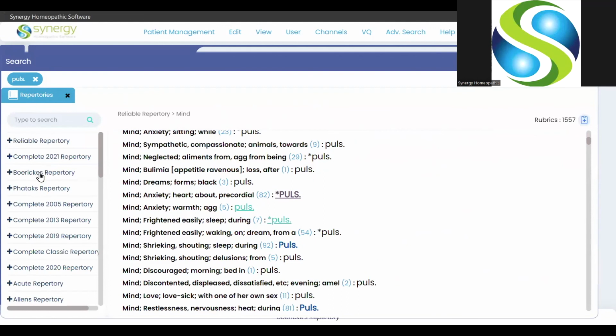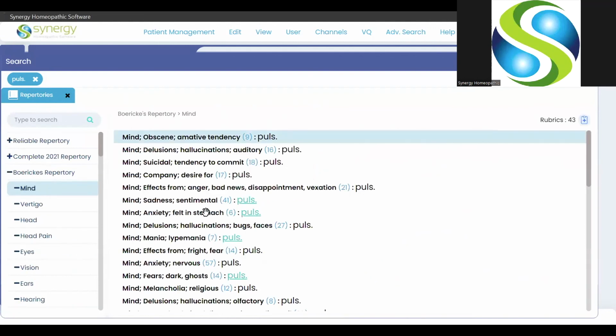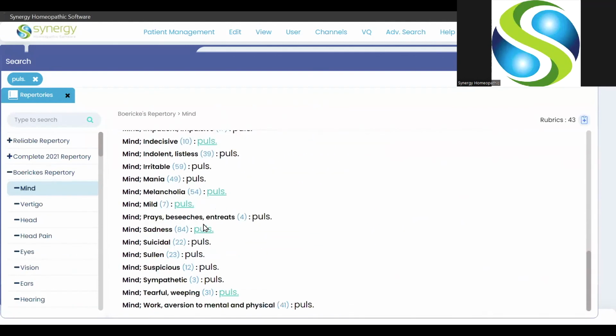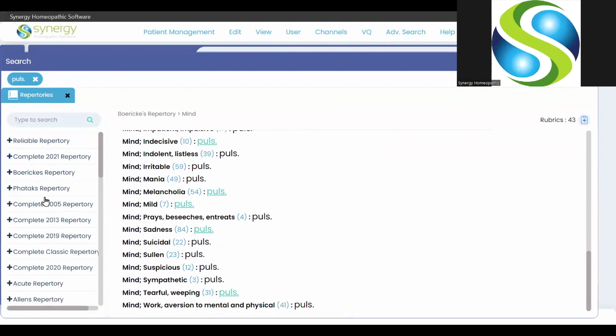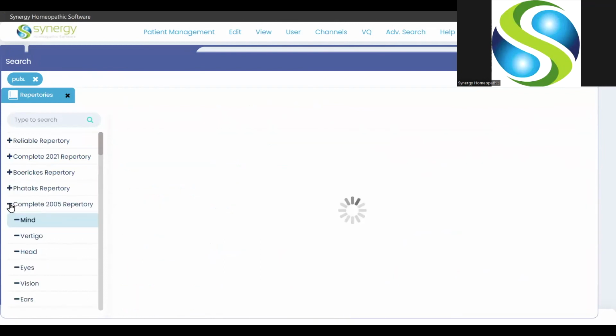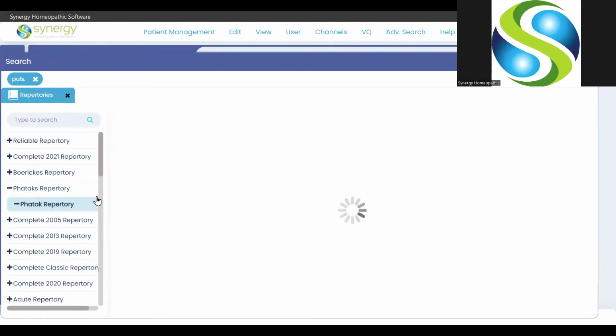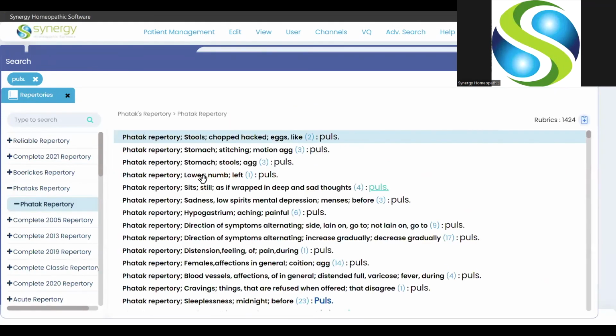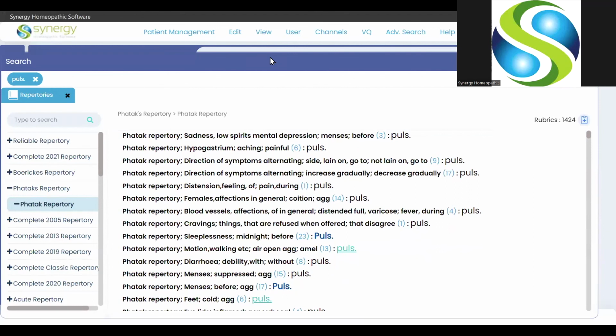If I close this, I can go to Boric, and you can see in Boric also I can see this. I can see this also in various complete repertory that I have. For example, over here I opened Phatak repertory, also it has it.